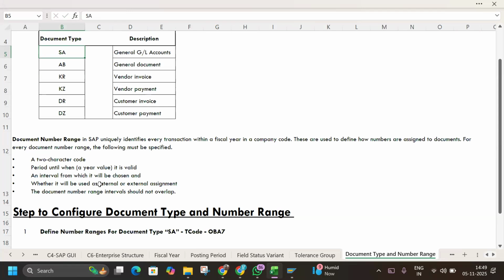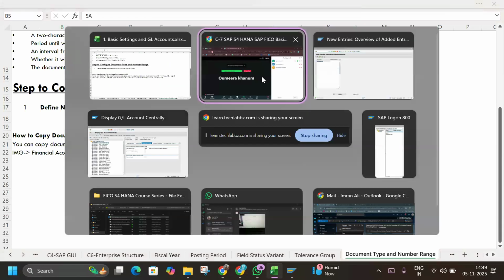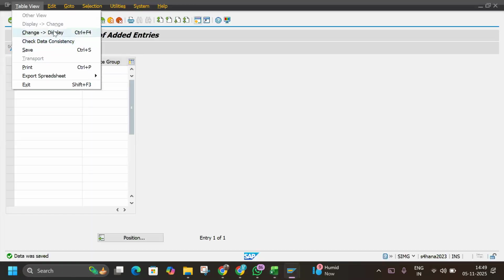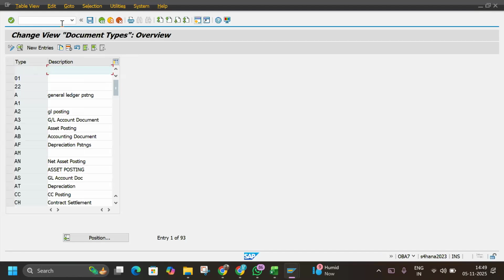Now we'll define the steps to configure the document type and number ranges. For that, we have the OBA7 code. You can go to the OBA7 code, or else you can go with the path. I will go with OBA7. See here, if you go to SA, the SA document.